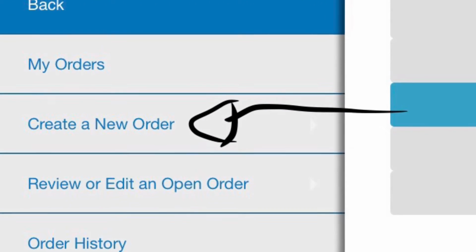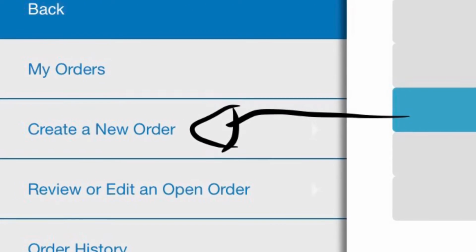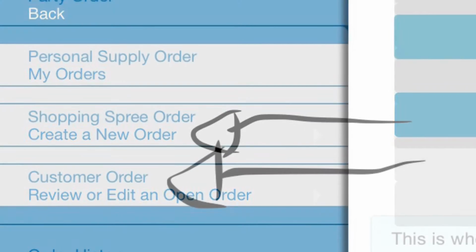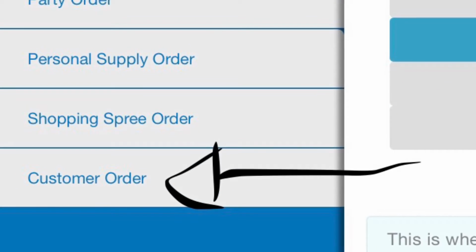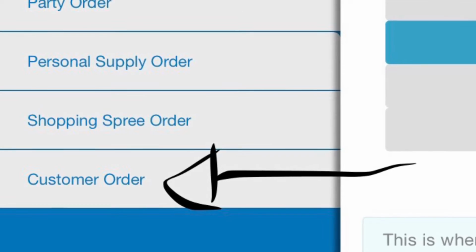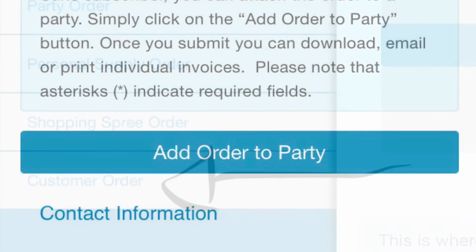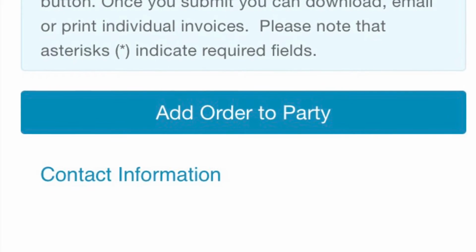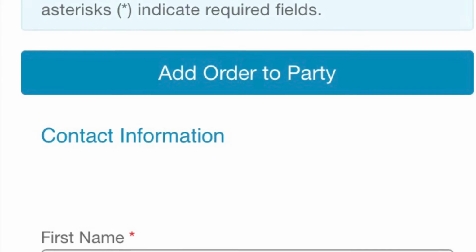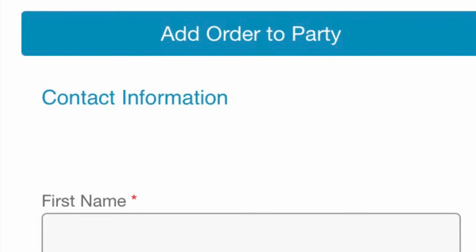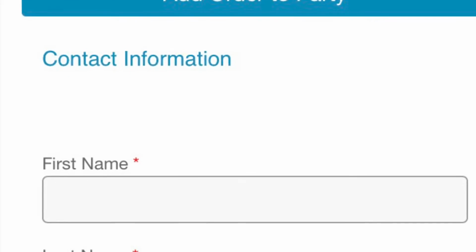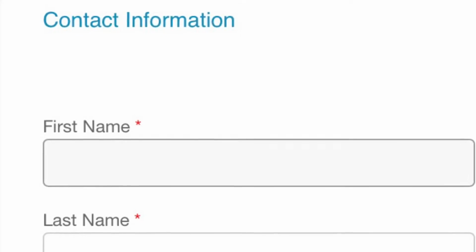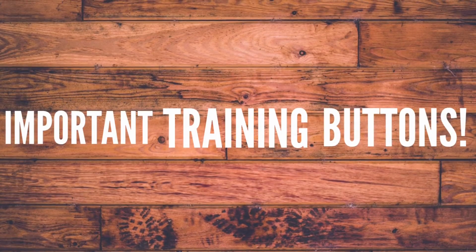So you're just going to go to create a new order. After that, you're going to choose customer order. And then after that pops open, it's going to be the spot where you can go ahead and place the customer's order. Make sure you hit the button at the top that says add order to a party. This is to make sure that you put it under whoever's party is getting the credit for this order.